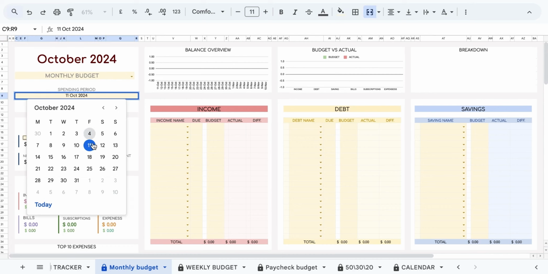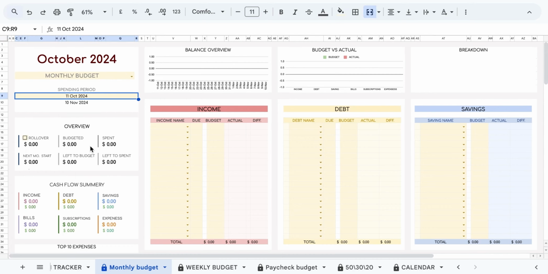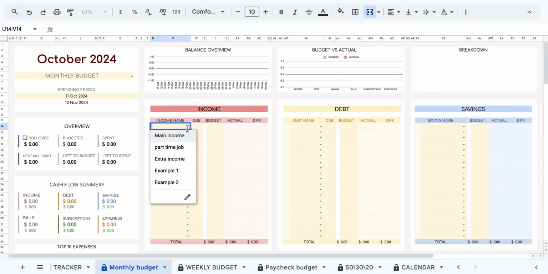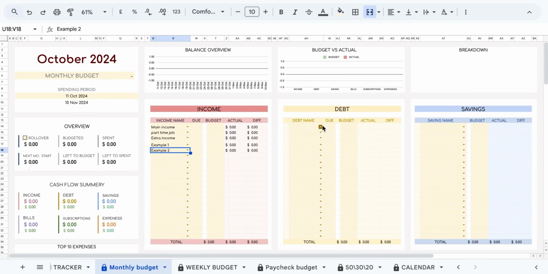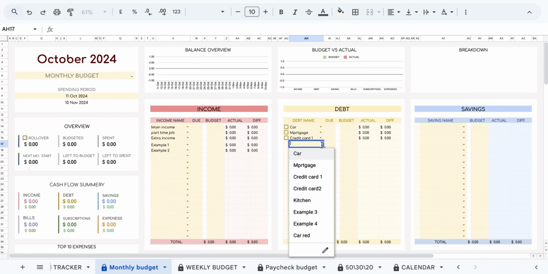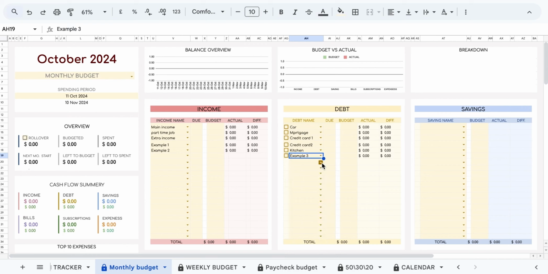I will use monthly budget as an example. Select the starting date, the end date will be calculated automatically. If you're using budget by paycheck, choose starting date and the end date. Next, use the drop-down menus to select subcategories for each main category. You can add these subcategories in any order, and you don't need to include every subcategory. Only select the ones that are relevant for that specific month, week, or paycheck period.